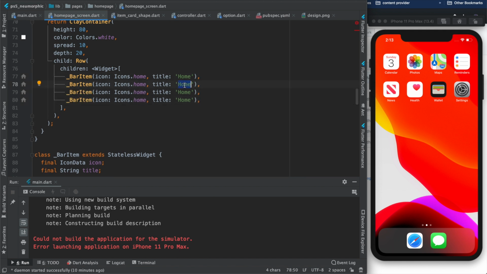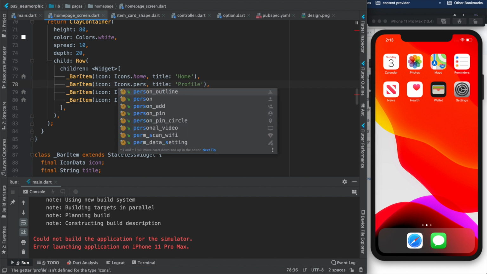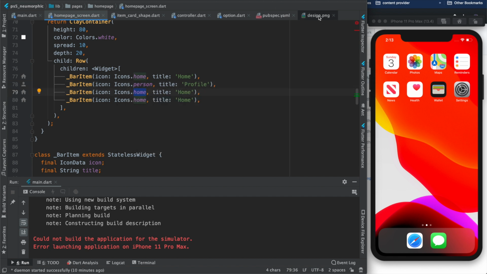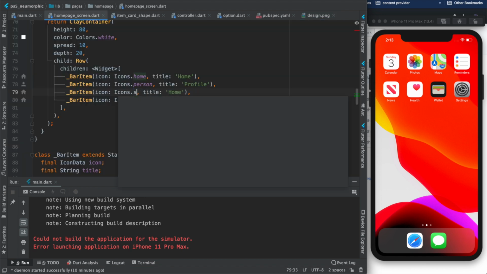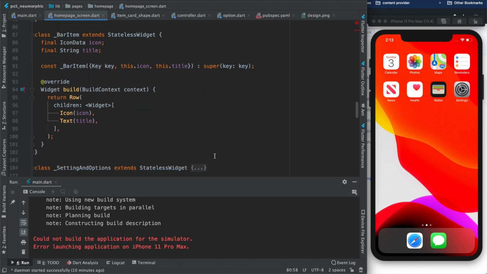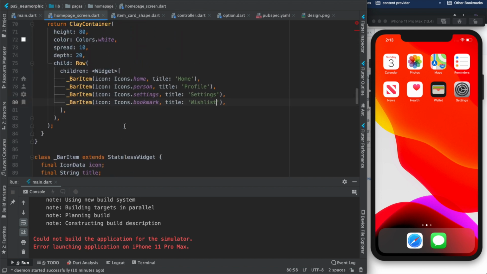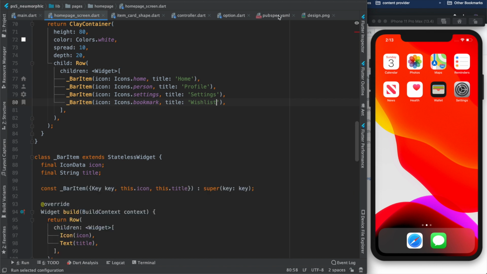The second one is profile, which can be person. The third one is settings, and this is bookmark. Settings, you can say wish list. Okay, we have added 4 bar items. Now let's see the output, how it looks.